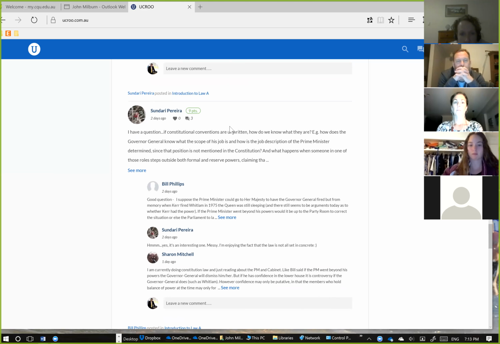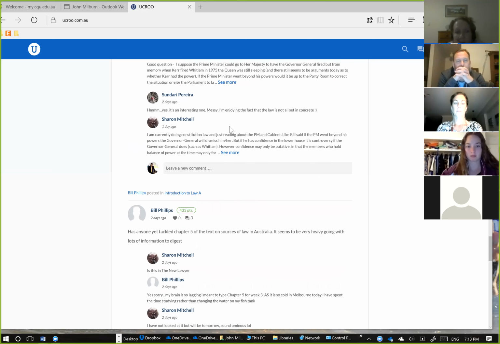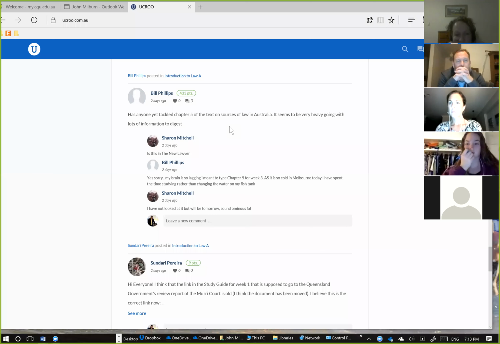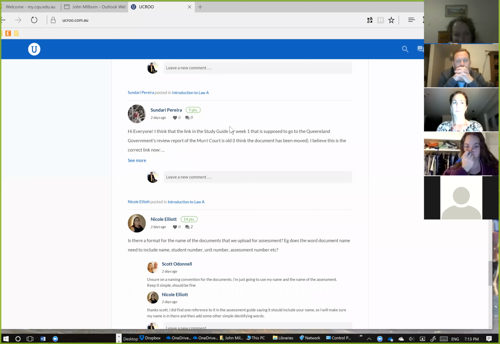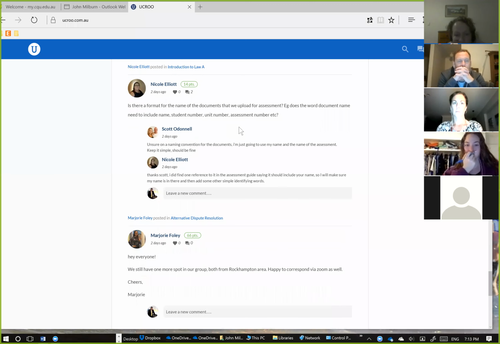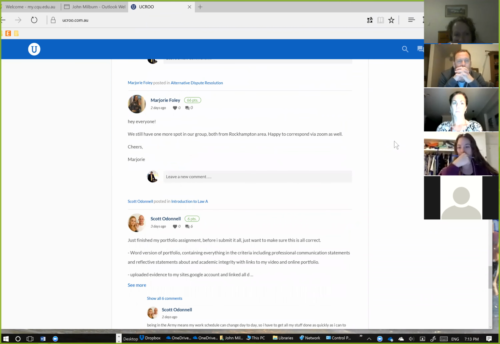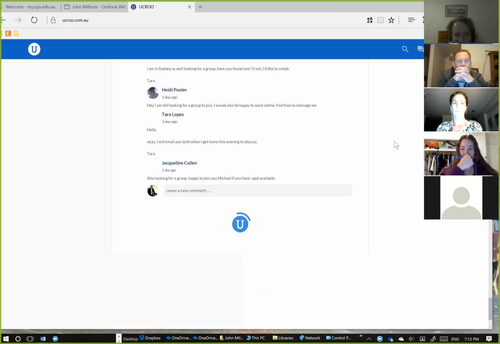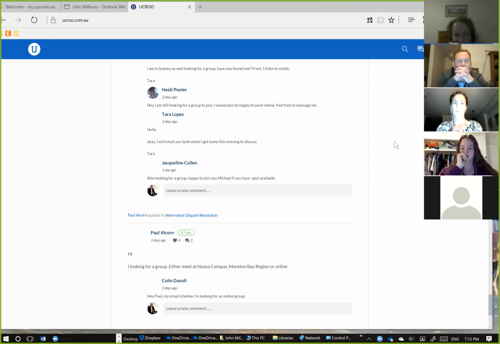We've got some questions here about the Governor General. There's a lot of really good material online when it comes to looking at the flow of material through the bill stage, through to it being passed and into legislation.